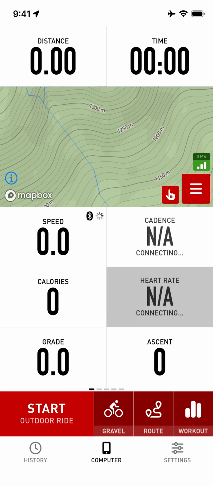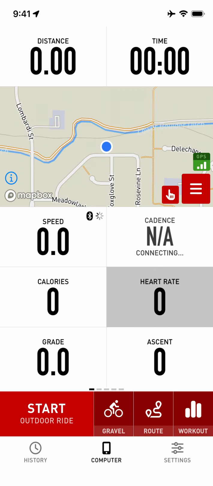Okay, so I hope this is helpful, and you can see that once I added my heart rate monitor, my heart rate shows 0 because I'm not wearing it, but it's no longer trying to connect. So once you have the sensor connected, it will show up.